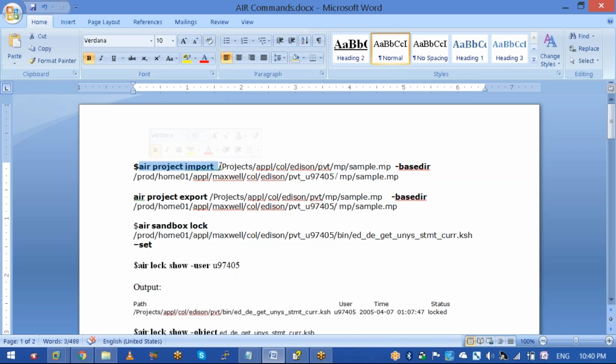This is for the check in, and this is the EME path, whatever the EME path is, and this is the object name. In the MP folder, I have the object. My object name is sample.mp.